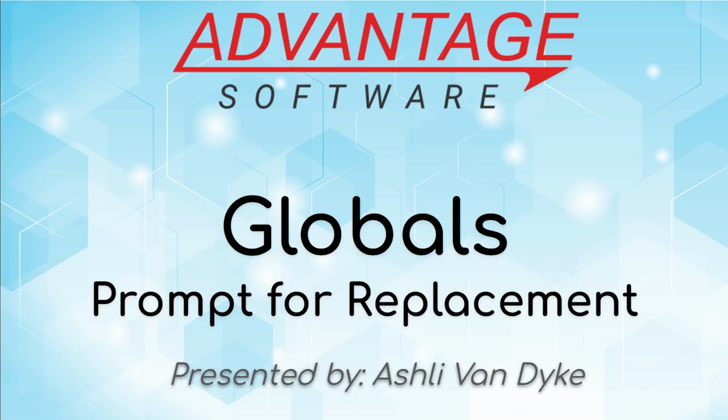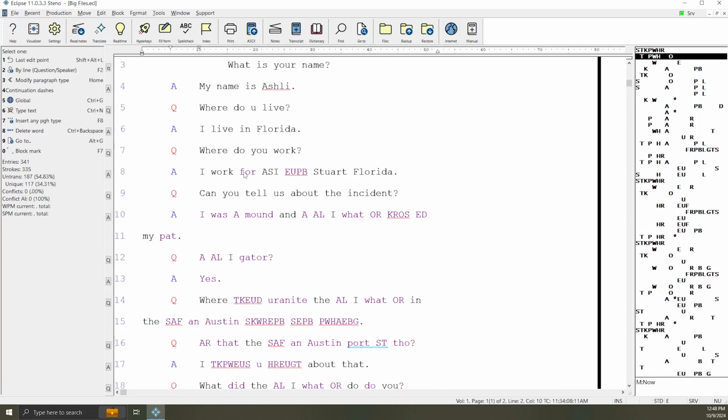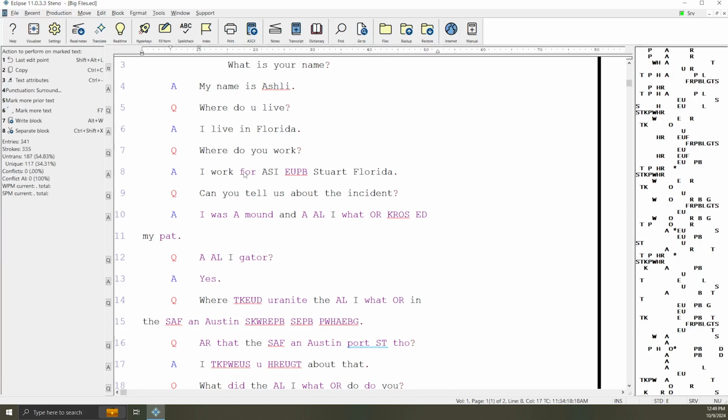And on today's video, Global's Prompt for Replacement, I'm going to show you what the prompt option in the global window does and why you might want to use it. There may be times when you're working and entering globals as you're editing. However, you run into something that you find where you do want to global it, but maybe you're not sure that you want to change every single instance for some reason. If that's the case, you can use the prompt option to review every single replacement a global would make.